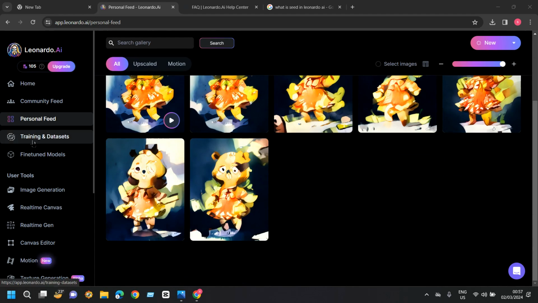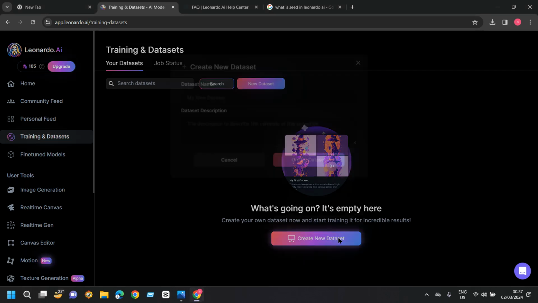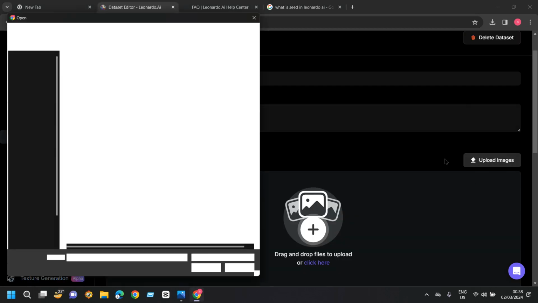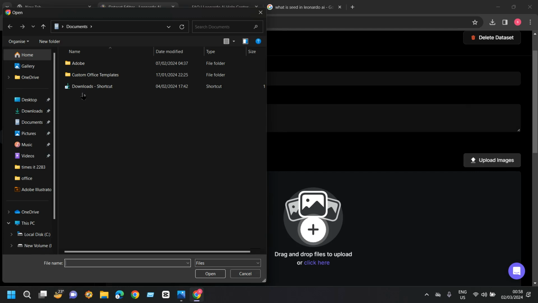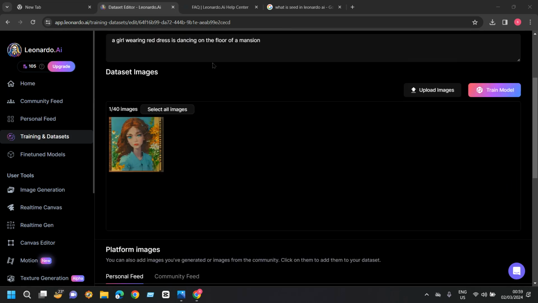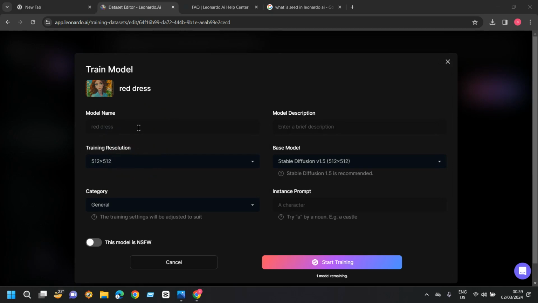If you come to personal feed, you will see all of your personal creations here, your motion graphs, your photographs, your own edited creative prompts. You can also train any of your models on training and datasets. If you click on create new dataset, you will be given two options of name and description. Just put a dataset name and then a description. Click on create dataset. Now go to upload images and select one of your images from files.